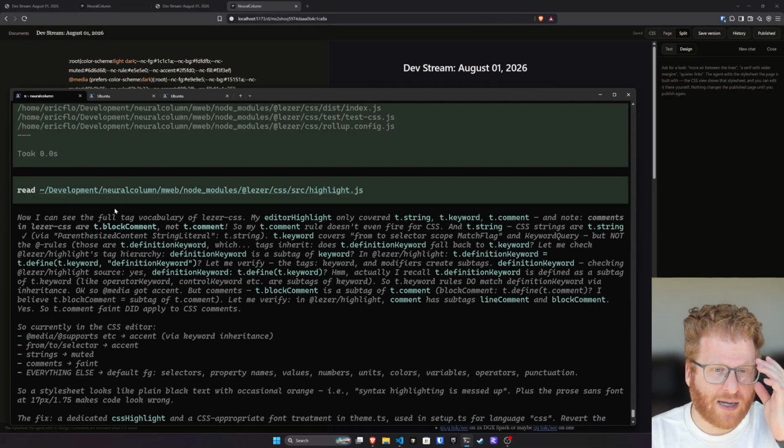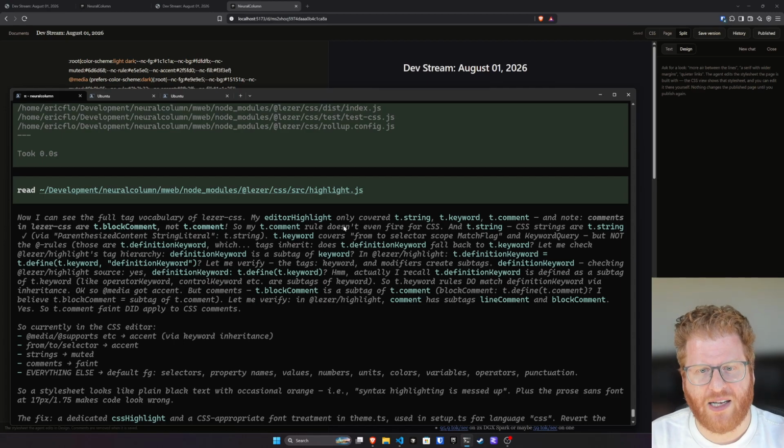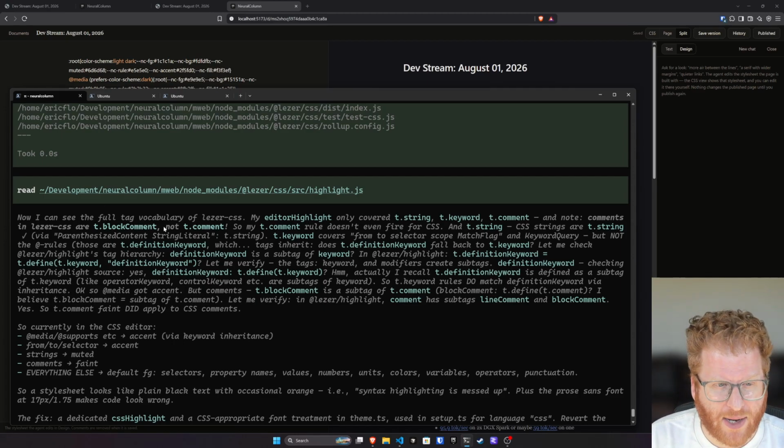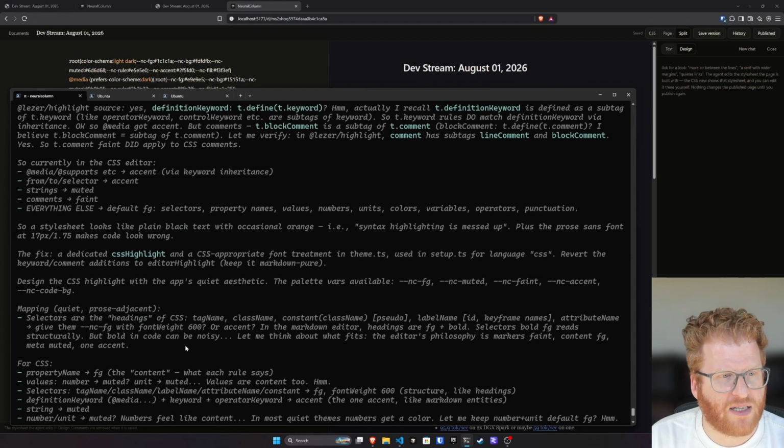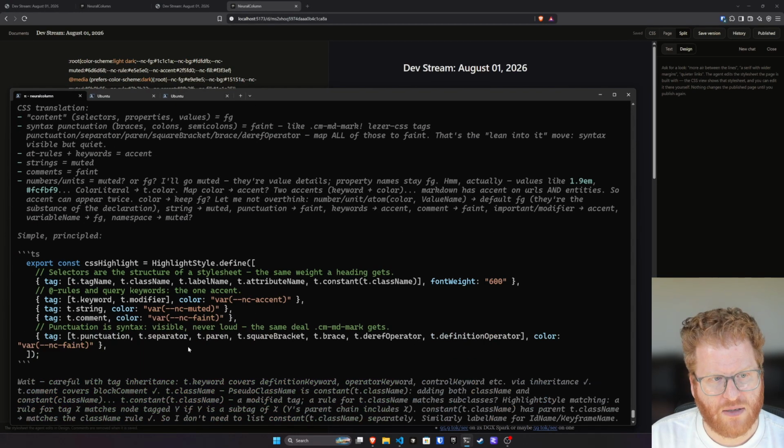Now I can see the full tag vocabulary. My editor highlight only covered string, keyword, and comment. And note, comments are block comment, not regular comment. So my comment rule doesn't even fire for CSS. And CSS strings are t.string, t.keyword moves from selector, scope, match flag. Okay, so it's saying it's figuring out that it's got deficiencies in... simple, principled. I don't know.